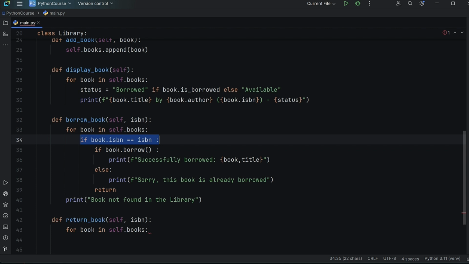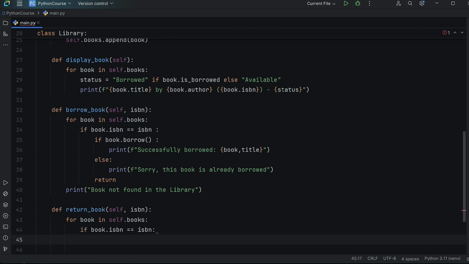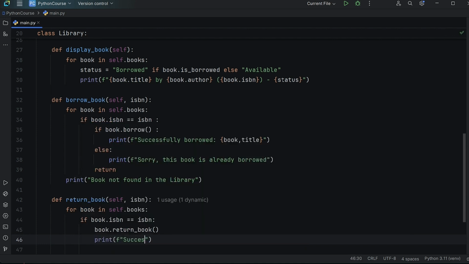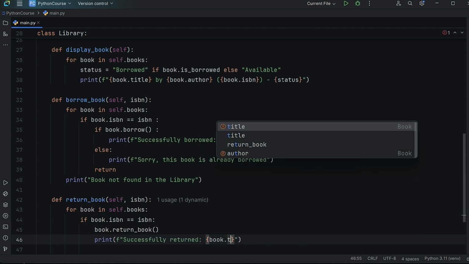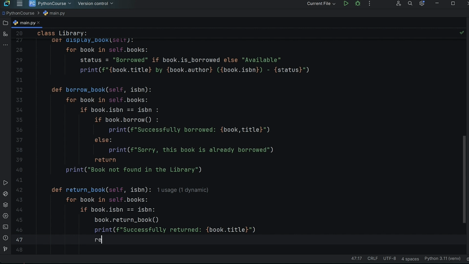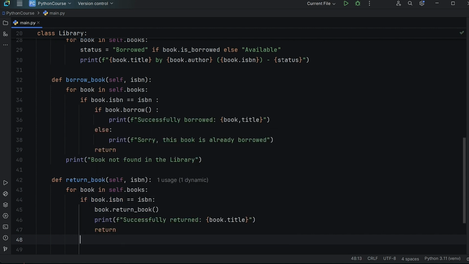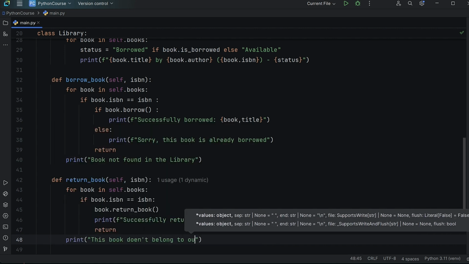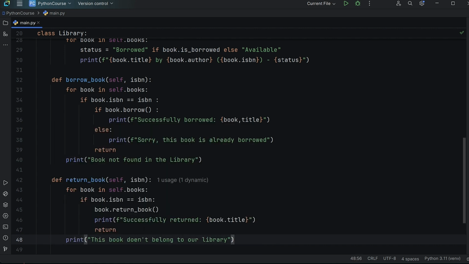Again, I'll copy this line. If book.isbn is equal to ISBN, then we'll just have to return the book, and we can print an output to the console that successfully returned the book with title book.title, and will return. But what if this book is not part of the library? We'll again print this book doesn't belong to our library. That's it. So let's check and review the library class.